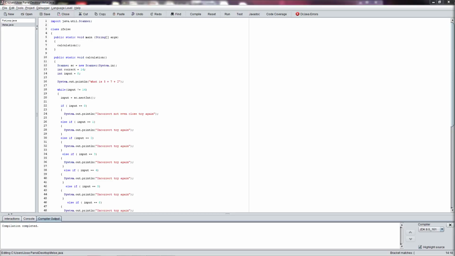Today we're going to explore how we can use an if-else statement when we ask the user an arithmetic problem, and we can see how, depending on different values, it will return the user to try again. And this is going to be performed through using an if-else statement.